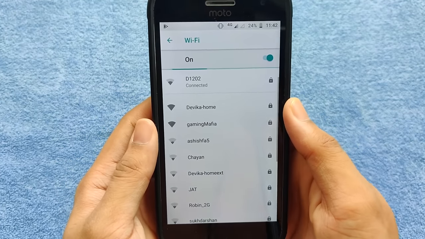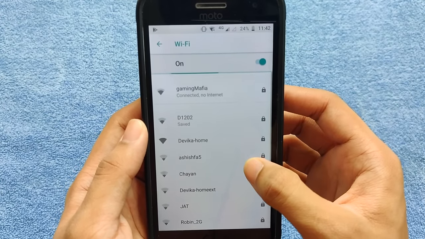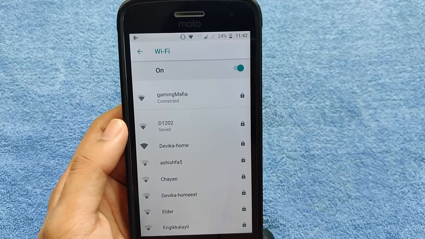So yeah guys, I've entered the password and as you can see, it's obtaining the IP address right now. As you can see, it says that it has been connected. So this should solve your problem.